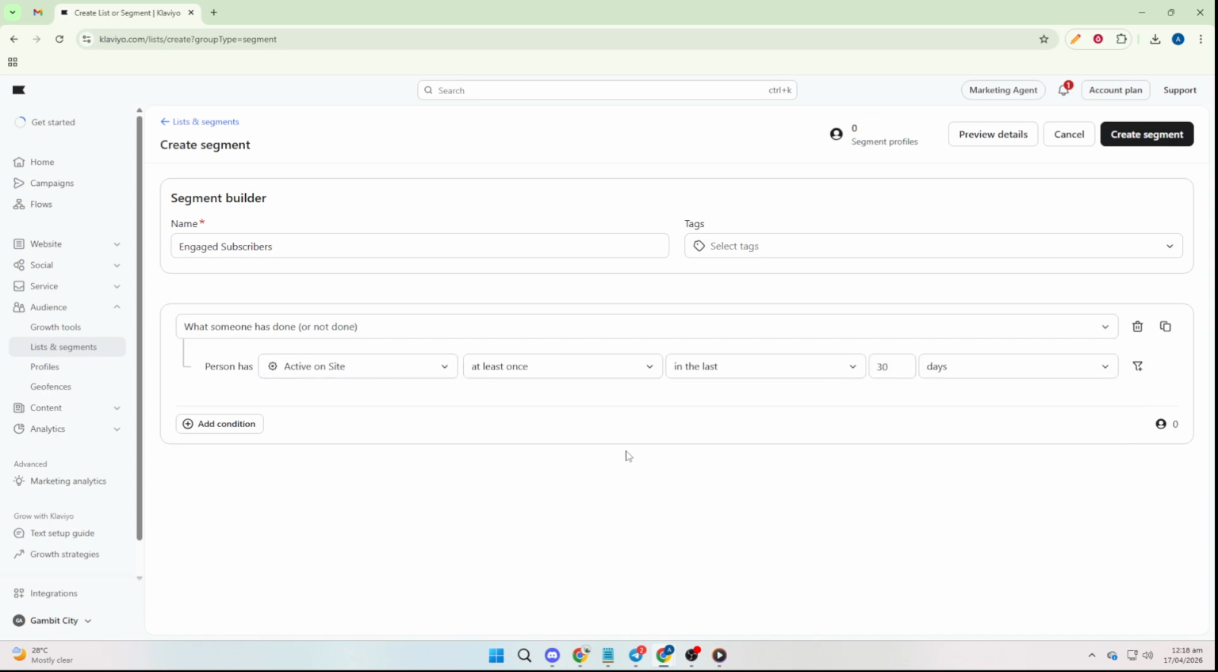You can combine multiple conditions with AND to require all conditions to be true, or with OR to include people who meet any one of the conditions. For example, engaged and clicked gives you highly active subscribers, while engaged or placed order broadens the audience. Be mindful of time windows, since they control how fresh the behavior needs to be.